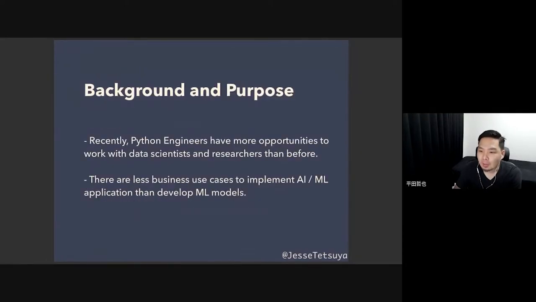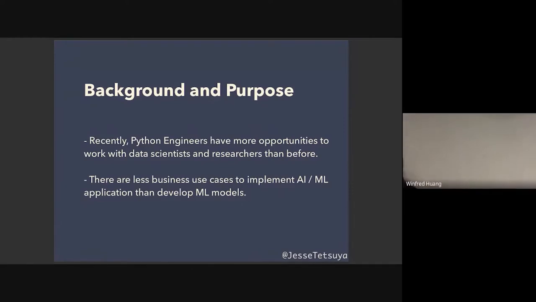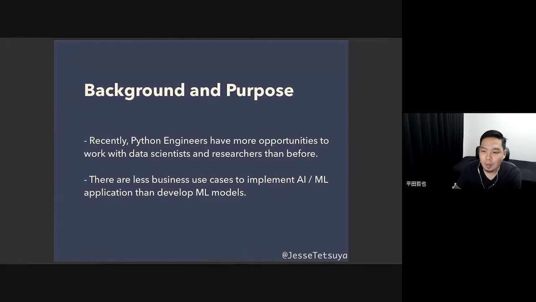So let me share background and purpose of this tutorial. The reason I'm going to talk about this topic is because recently Python engineers have more opportunities to work with data scientists or researchers sometimes. So understanding the processes to develop ML APIs can help make AI ML projects work more smoothly. And there are fewer business use cases to implement AI ML application APIs than to develop ML models. So yes, I'm gonna try to explain it with demonstration. The target audience might be engineers who are working with data scientists or researchers, or engineers who are involved with AI ML projects.